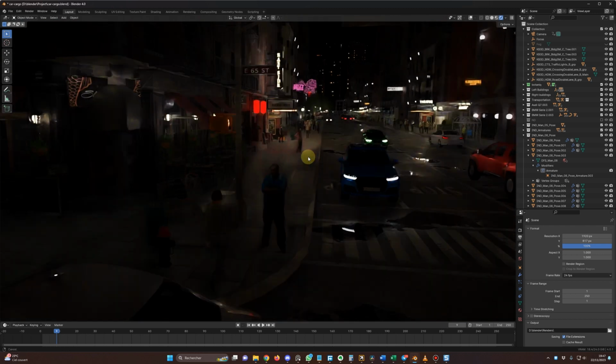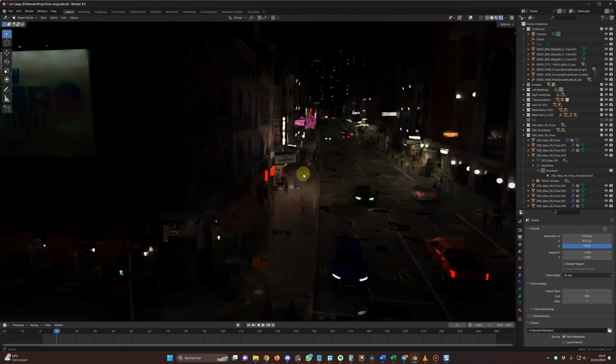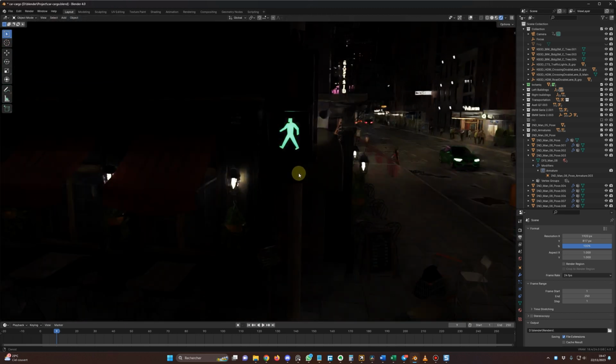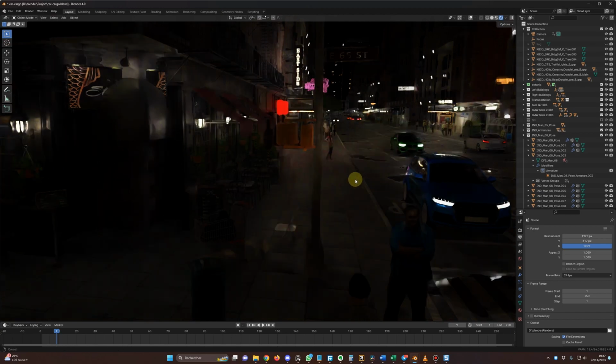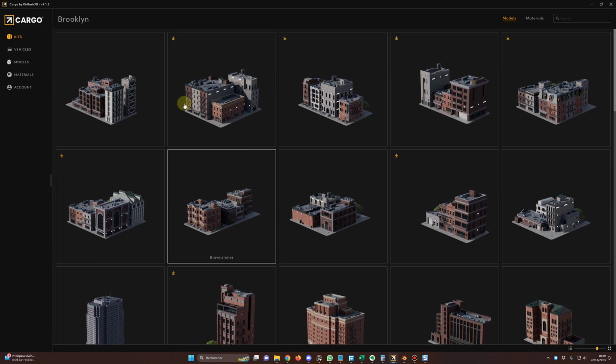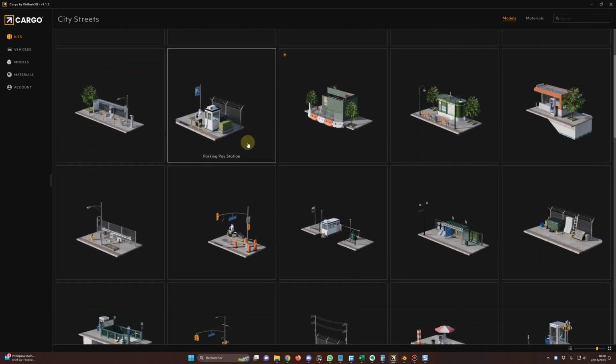Now let me show you how I use it in my workflow. So I'm working actually on my new car animation and you will see the result in the next video. And I wanted to build a city, so I have selected three kits: Brooklyn for the buildings, storefronts for the shops, and some assets from city streets for the city props.